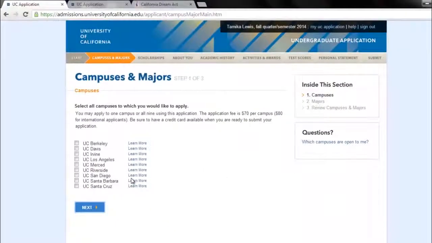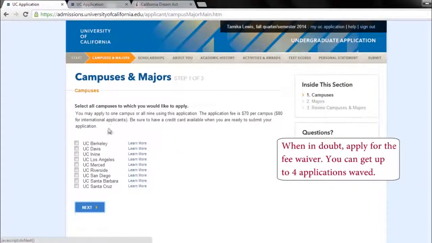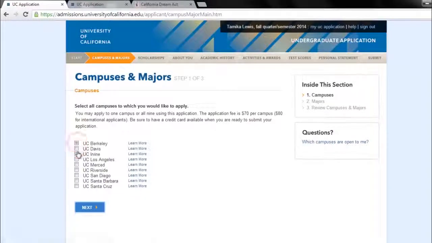Now you get to select the UC campuses to which you will apply. Remember, you only have to complete one application, which will be sent to all the campuses that you select. Each application is $70, but you can apply for a fee waiver. If you qualify, then you get up to 4 applications waived. So we're going to go ahead and select 4 colleges here and click Next.